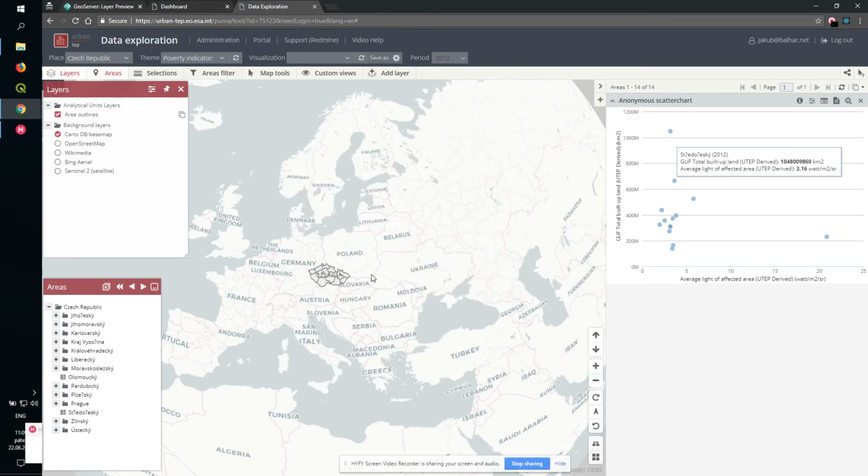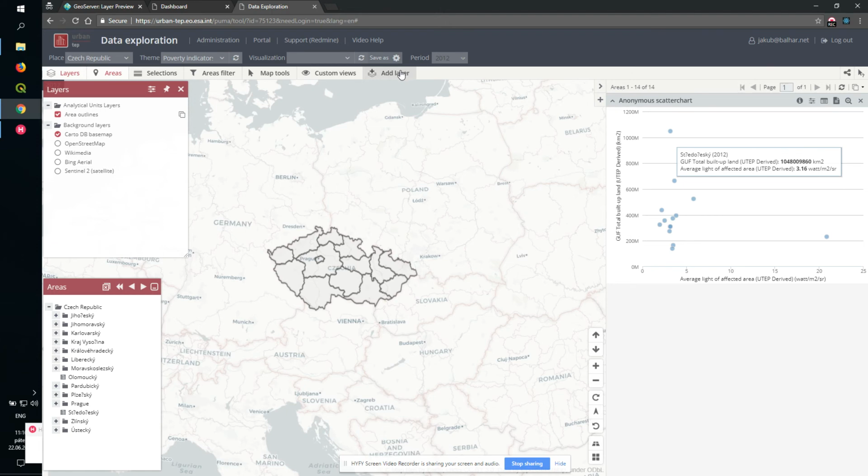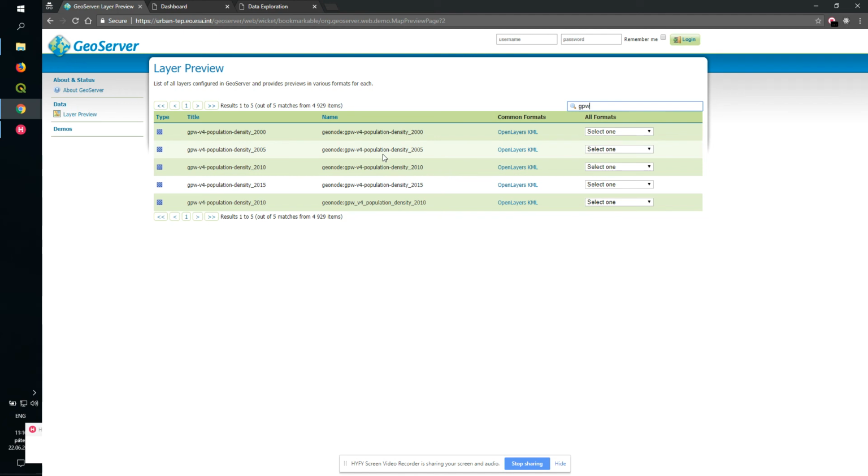At the moment, if we also have some raster data that we would like to calculate some information from, we can use the add layer tool on the top. I will try this with the minified version of the GPW population, just to show that it works. Here we will get density, let's say for 2010. We will download it as GeoTIFF.